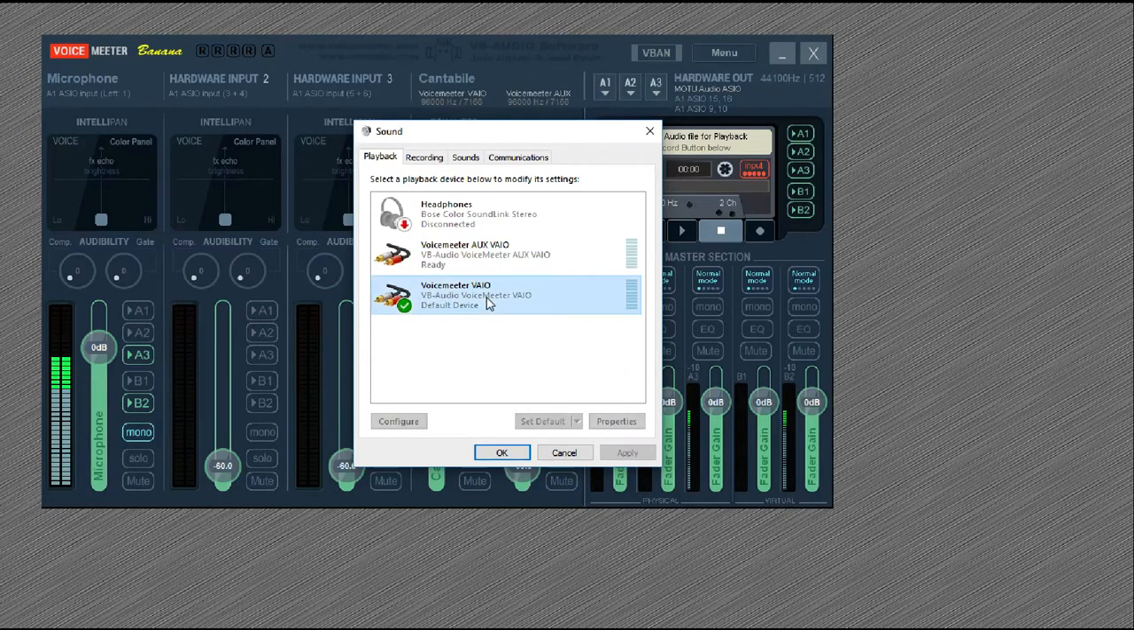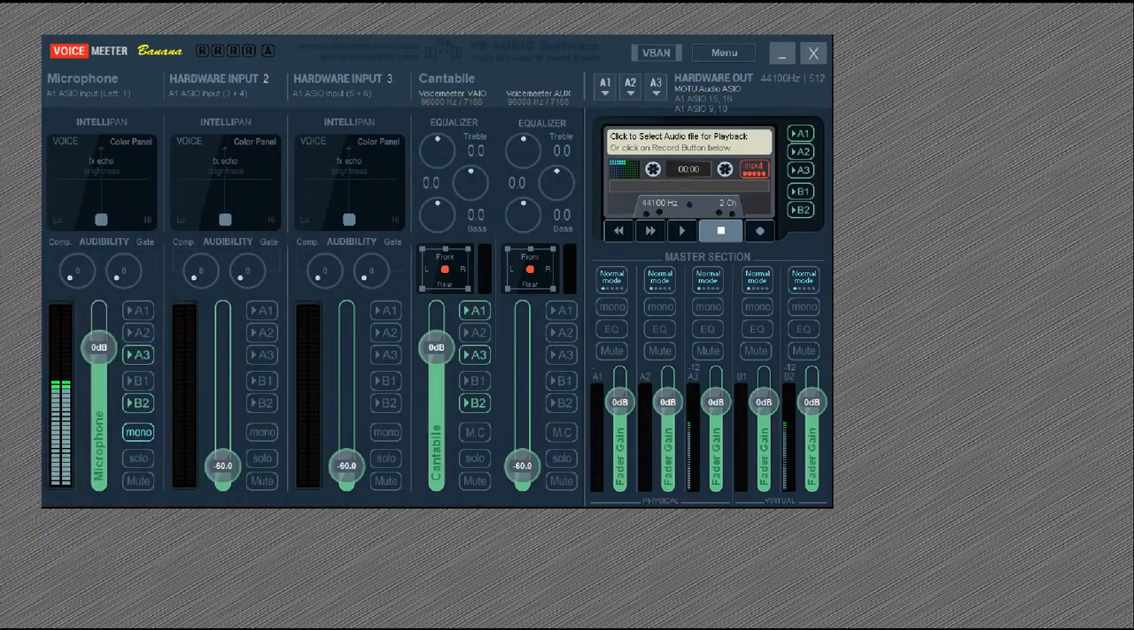Okay, now all of your audio that's coming in from your players and from YouTube and websites and stuff will all come into this slider right here, the VAIO slider. And we have the A1, so anything that's played will go out to our speakers from this. You got it?